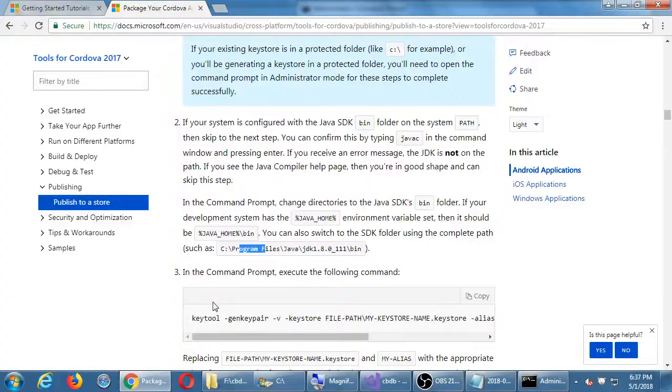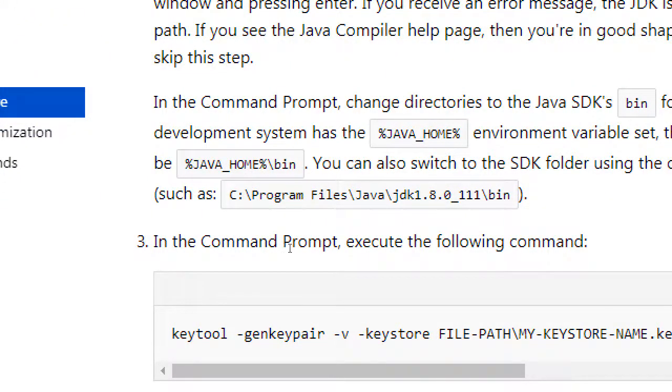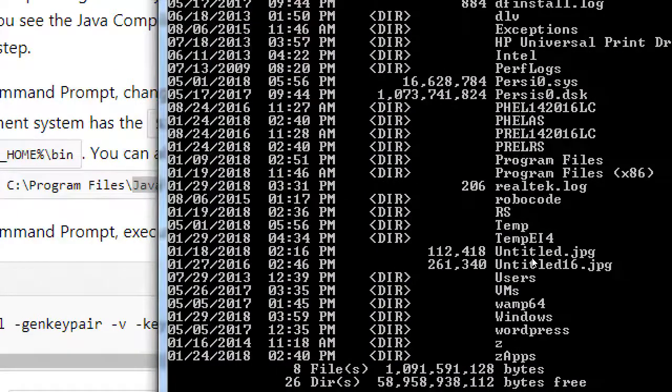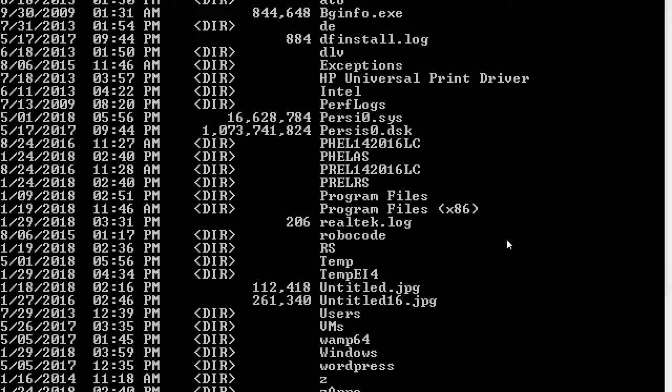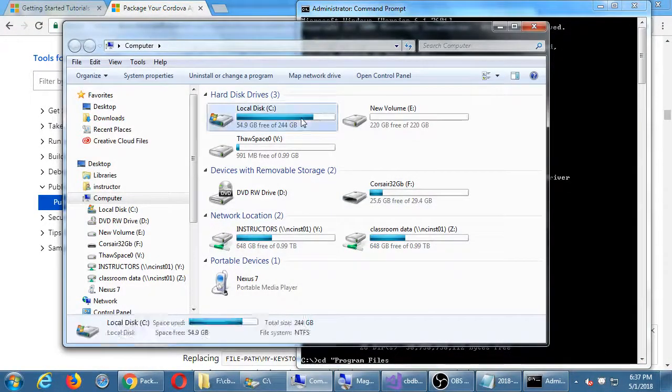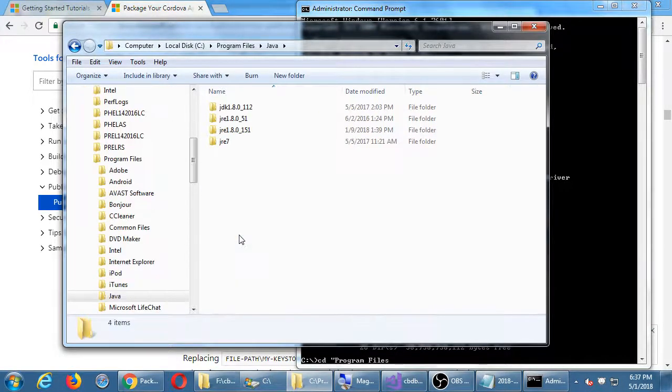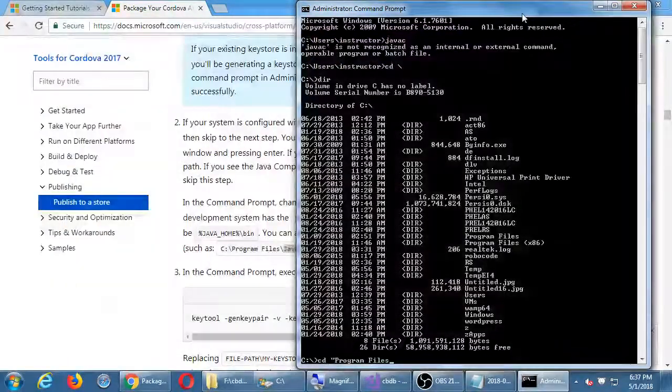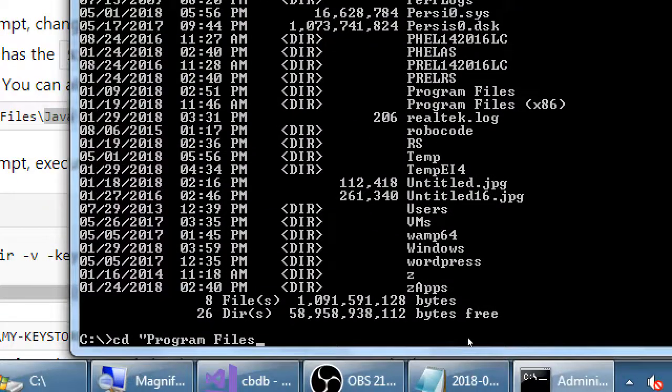Well, the documentation is saying in your program files, in the Java folder, you're going to find what you need. So when you type dir, it shows you the directory listing, and I see there, program files. You're not going to be able to click on any of this to do anything. You have to type it manually. What we have to type is cd space quote program space files end quote, enter.